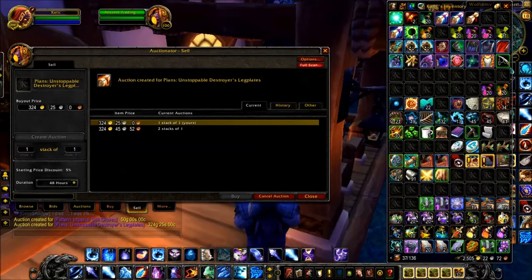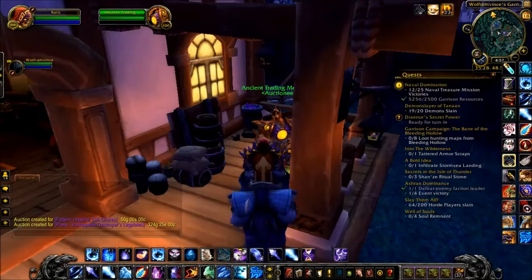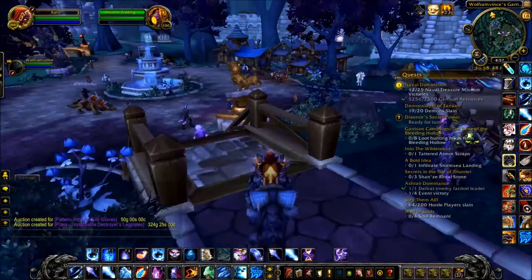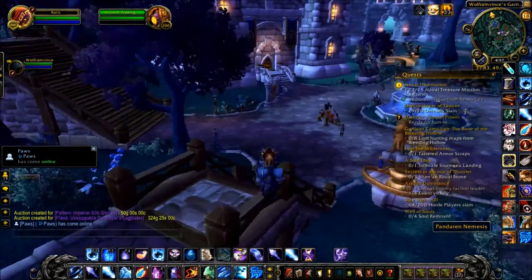And like I said, you can still do a full scan, which I'm going to have to redo. I'm going to have to run a full scan on it again so that my Auctionator will actually update with all the prices and everything.